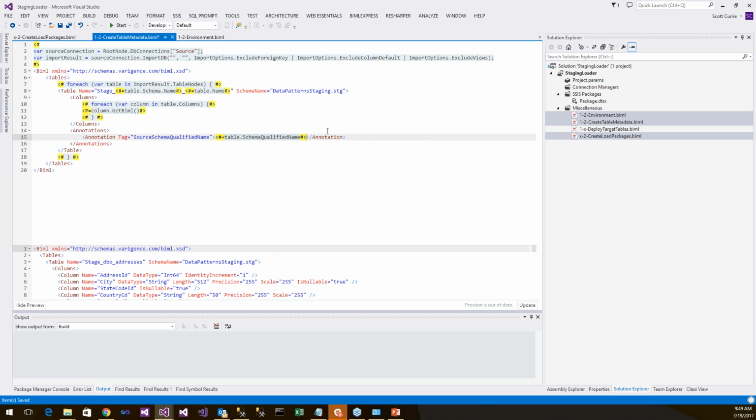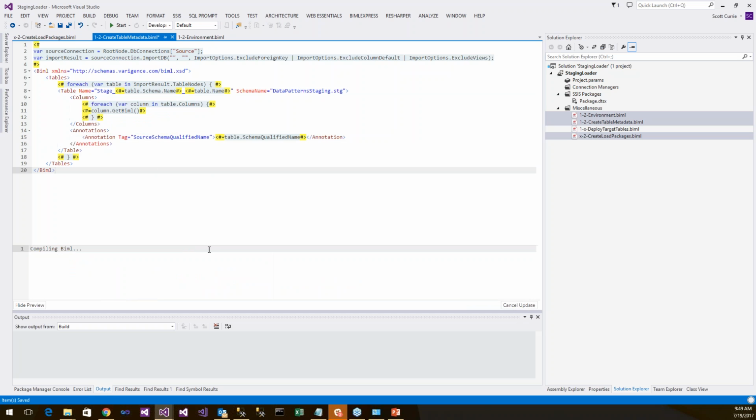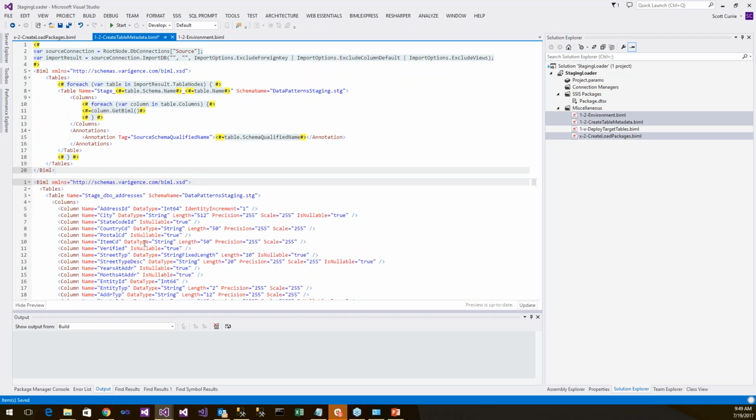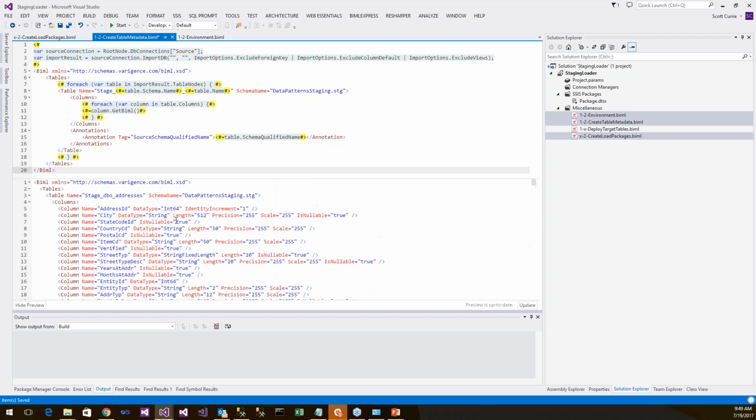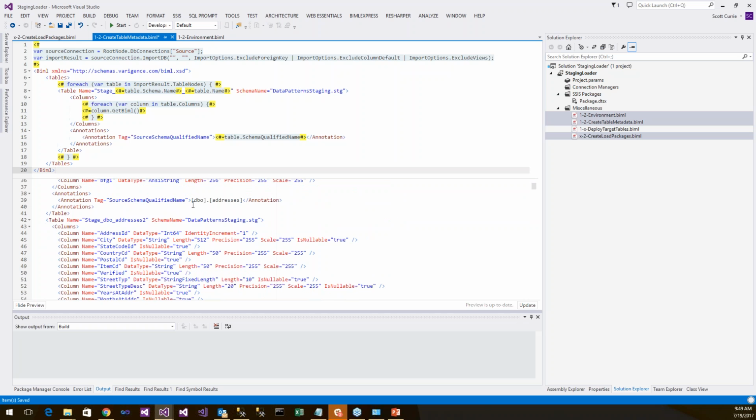So this right here is the schema qualified name of the, oops, there we go. It's going to store the schema qualified name of this table as it was called on the source system, and then we already know what the schema qualified name of the target table is going to be because we chose what the name of the target table is. And now if I do an update in here, by the way, we can see underneath our compiling Biml now we also have this annotation, and it says, hey, this thing, which is now called stage DBO addresses on the source system, was just called DBO dot addresses, right?